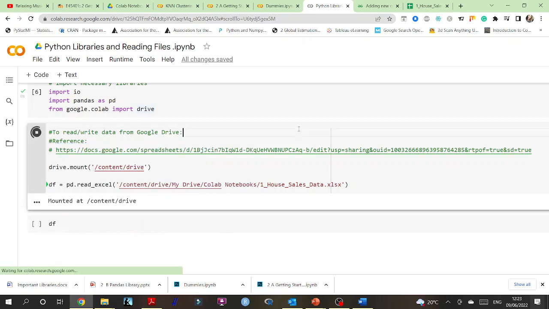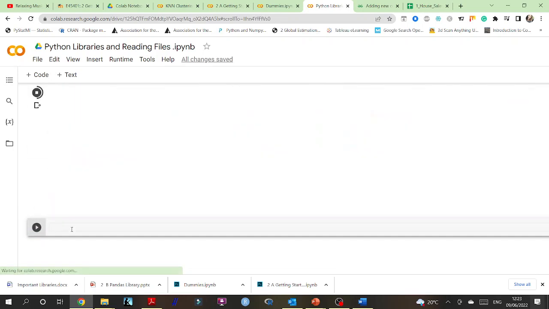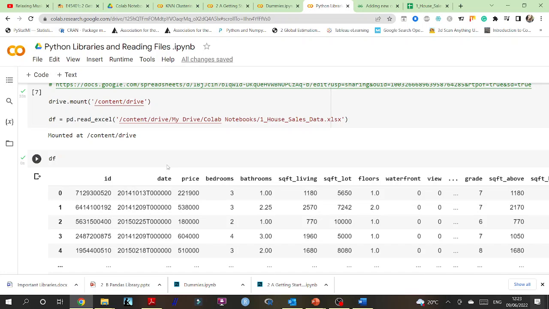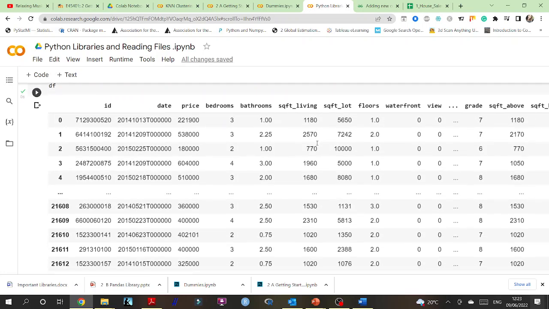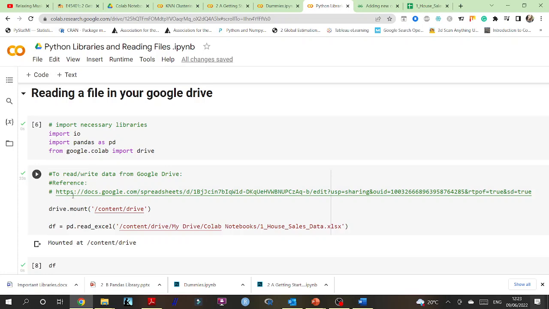This is why I like to read the data locally from the machine. And then df, let's see what data I have here. Yes, I have the data here in a tabular format, or data frame. So this is how to read a data file from a Google Drive.